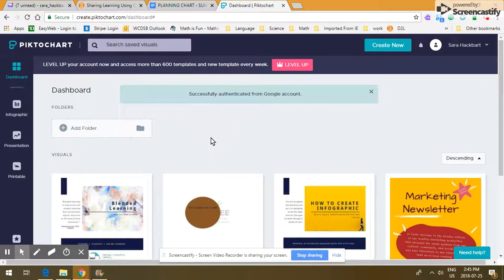And Piktochart takes you right to your dashboard, which if you're newly signing in will be blank. All you would see was add folder, the dashboard title, and everything you see across the top and to the left. So just a basic view of the site.